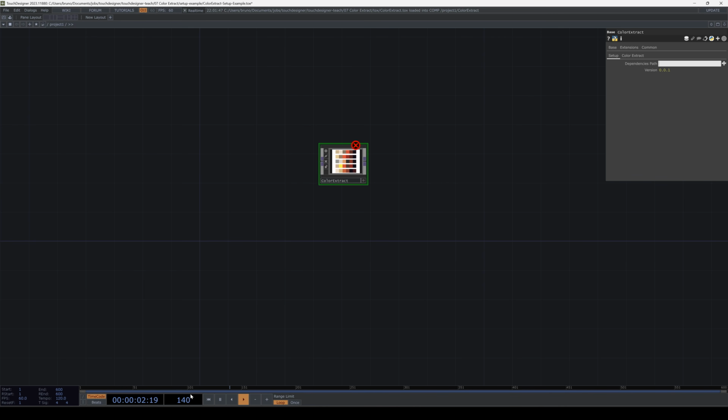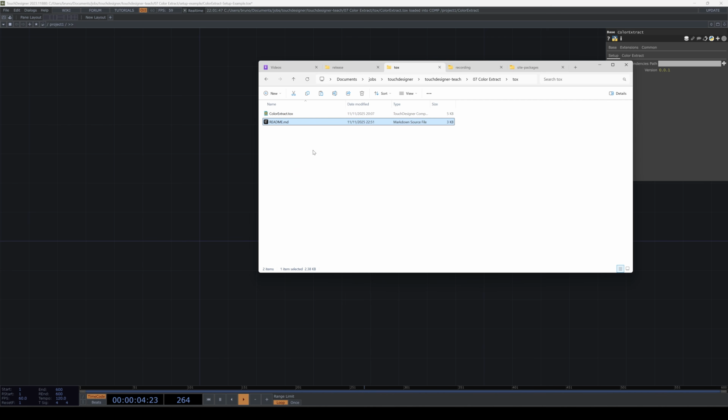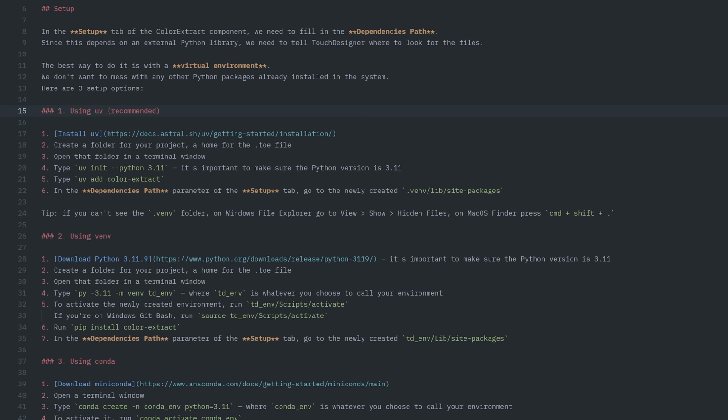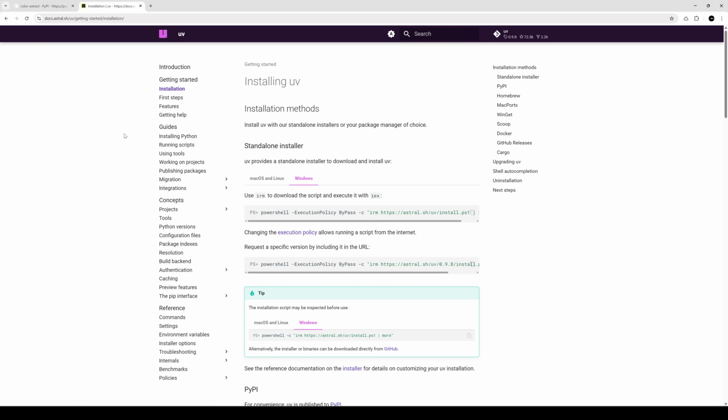When you download the TOX, there's a README file next to it, which shows 3 different ways of doing it. In the video, I'm going to walk you through the first one, which is using UV. UV is a package and project manager. You can just go to the website and follow the installation steps for your system.